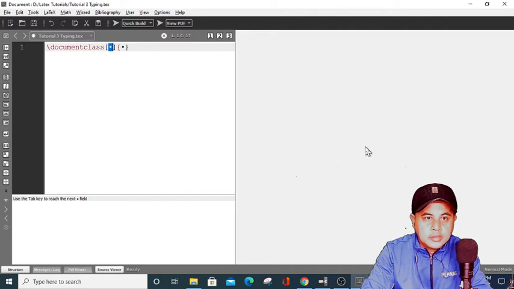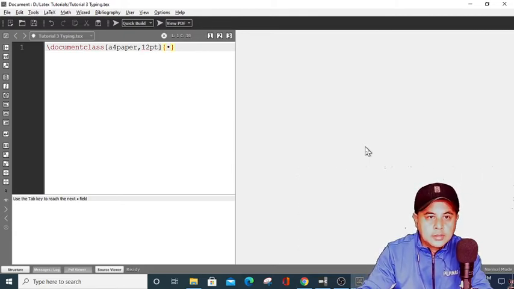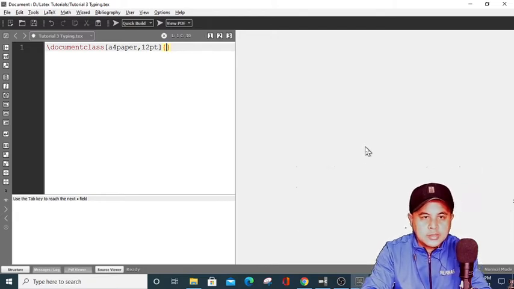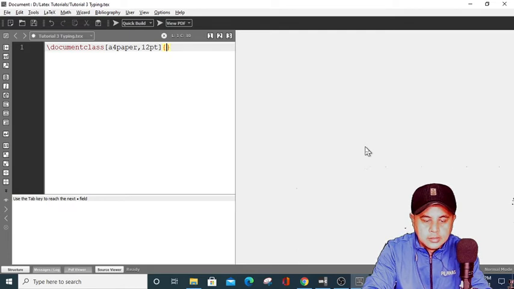The first argument inside the brackets is where we type the size of the bond paper and then the size of the font. So I'm going to use A4 as the size of my bond paper, and then a comma and 12pt as the size of my font. The second argument is where we type the class of the document. In this case, I'm going to use article as the class.